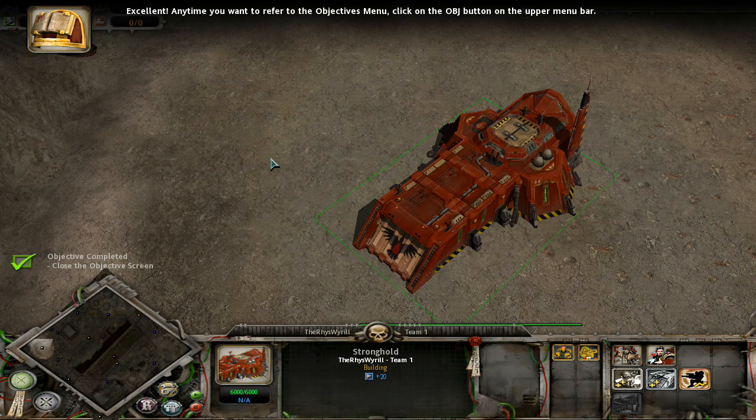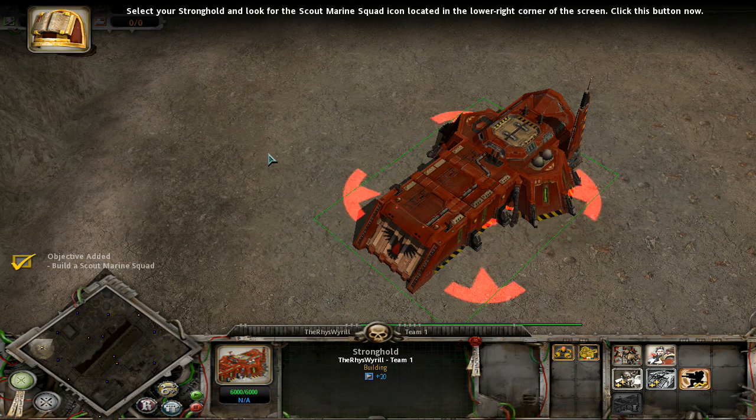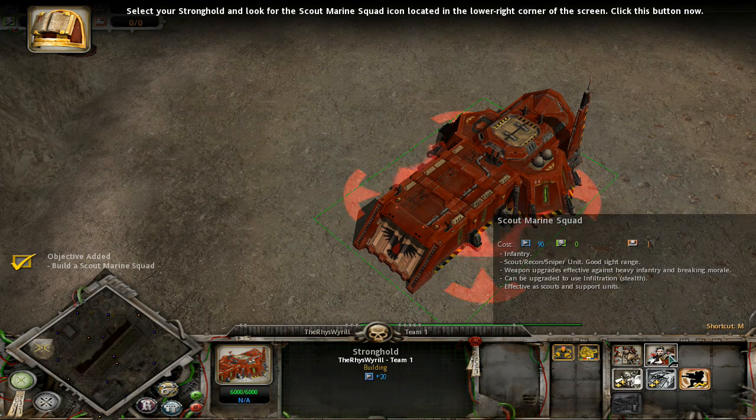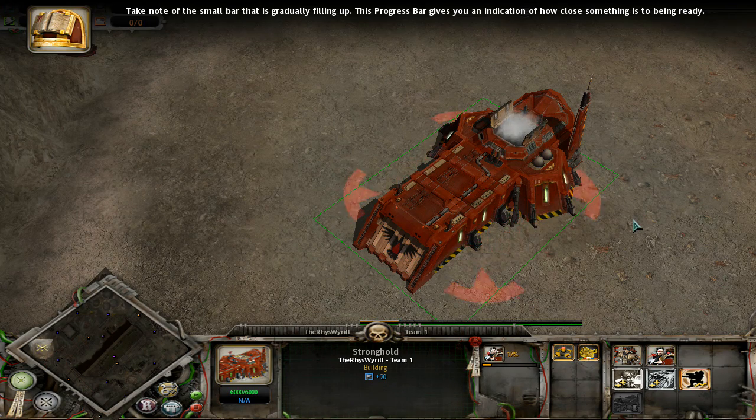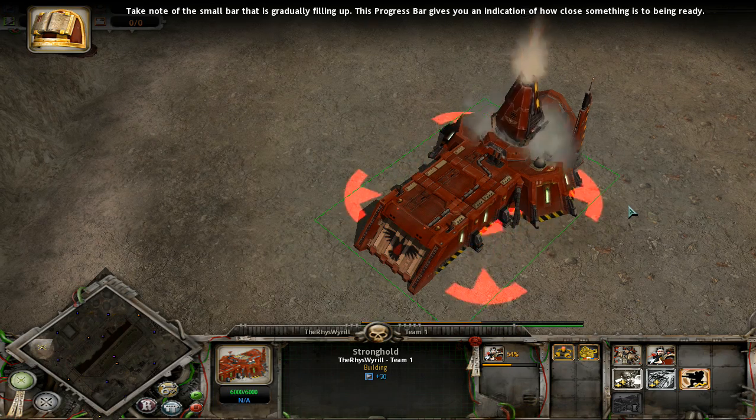Excellent. Anytime you want to refer to the objectives menu, click on the OBJ button on the upper menu bar. Select your stronghold and look for the Scout Marine Squad icon located in the lower right corner of the screen. Click this button now. Take note of the small bar that is gradually filling up. This progress bar gives you an indication of how close something is to being ready.